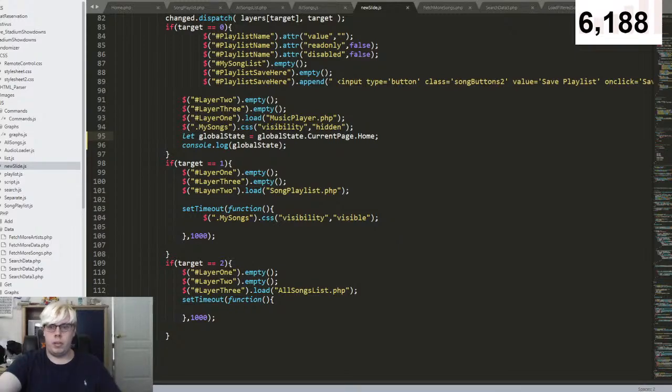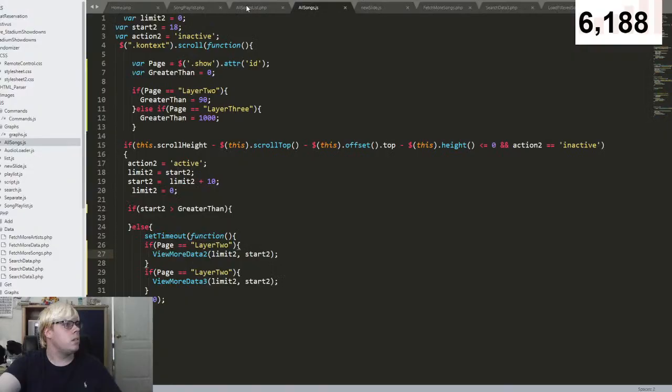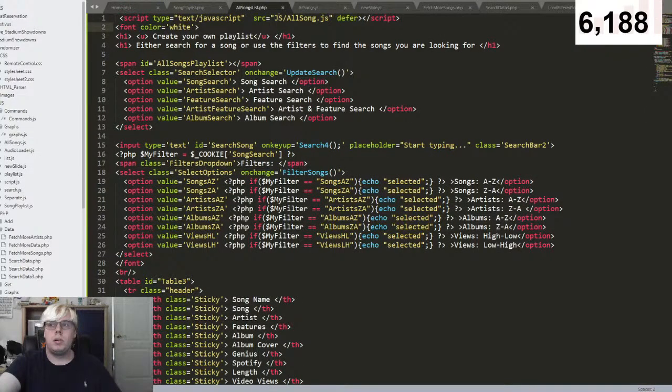Because if this is the way I think it is, I think it should return true. No, cannot access global state. What? But it's also saying all songs not found. All songs JS. JS, all songs not found. What? Let me fix what I did. Let global state.